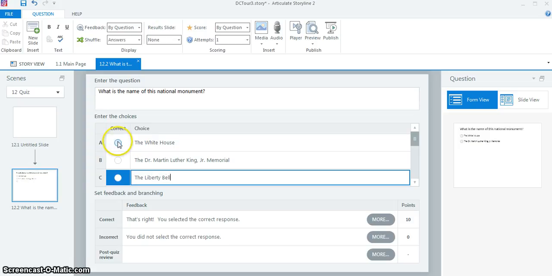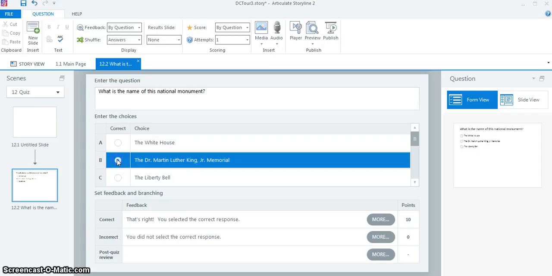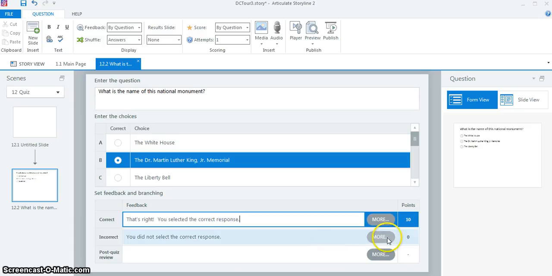and these little circles, you can just click which one is the correct button. And of course, this is only for your eyes, so if a student was actually going through this virtual tour, they would not be able to see the correct answer. So go ahead and click your correct answer. And at the bottom, you have the freedom to change the feedback if it's correct or incorrect, and award points if you would like to do that.